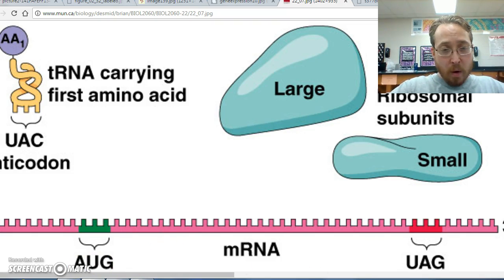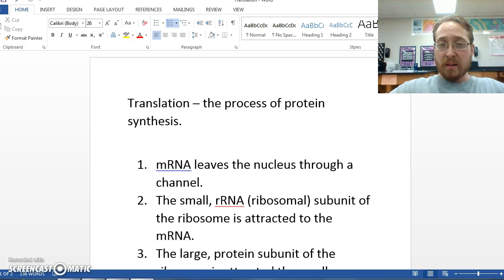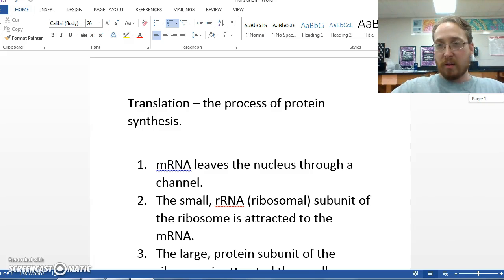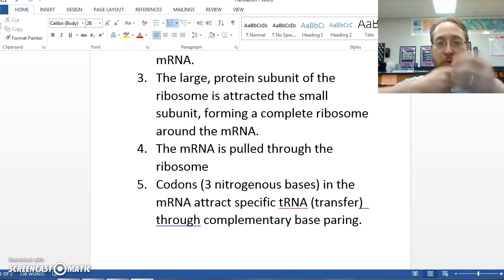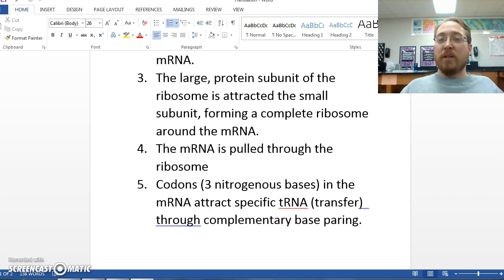So let us review. Translation is the process of protein synthesis, and it starts with when mRNA leaves the nucleus through a channel. The small rRNA or ribosomal subunit of the ribosome is attracted to the mRNA, and the large protein subunit of the ribosome is attracted to the small subunit, forming a complete ribosome around the mRNA. The mRNA is pulled through the ribosome, and its codons, which are 3 nitrogenous bases, attract specific tRNA, which is transfer RNA, through complementary base pairing. Apparently, I spelled that wrong.